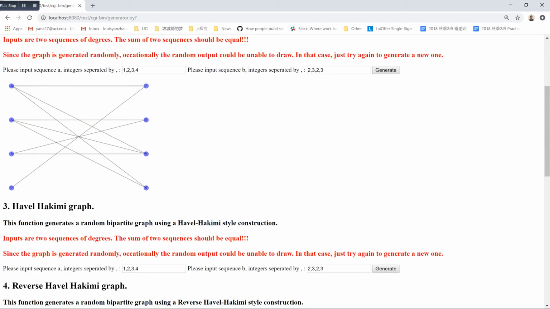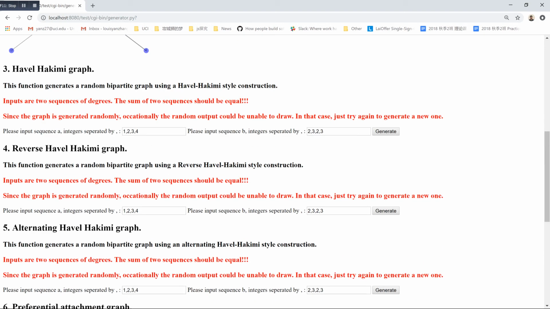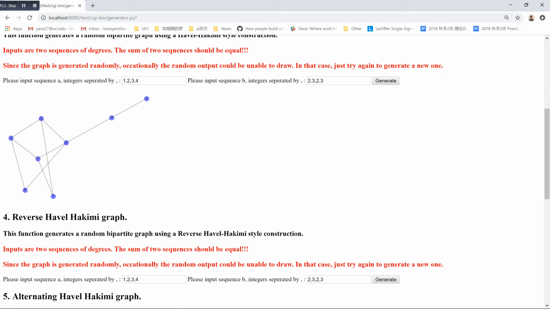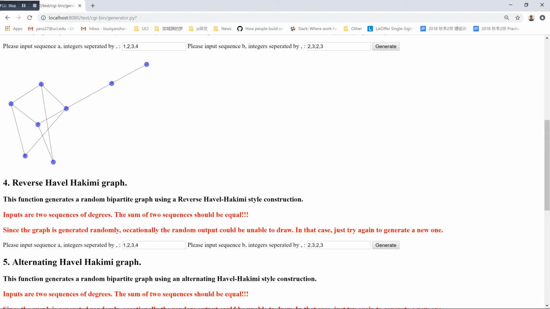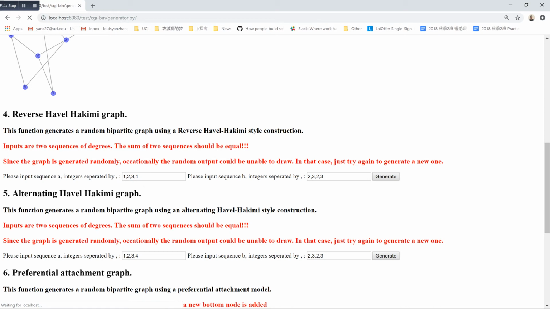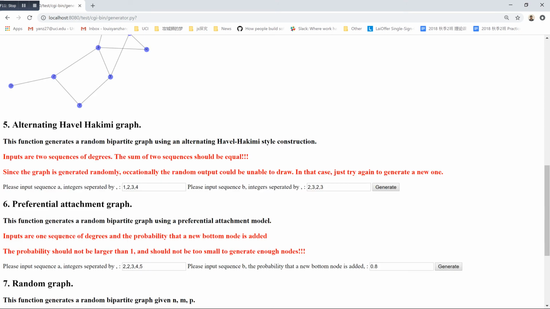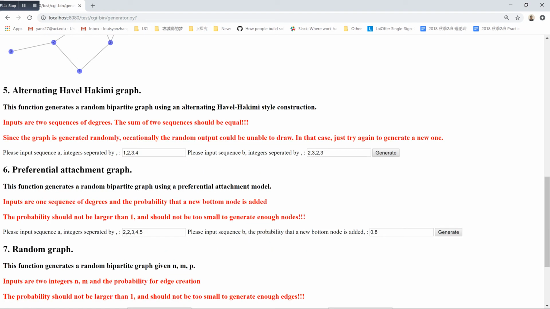So here's the result. Since it's a random bipartite graph, you can generate it again and again to get different results, like that. And that's the third one, the Havel-Hakimi graph. The fourth one, a reverse Havel-Hakimi graph. The fifth, which is the alternating Havel-Hakimi graph.